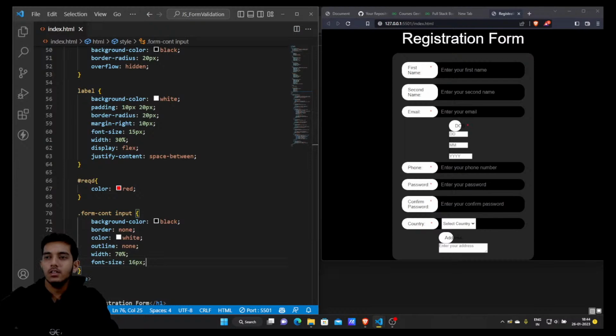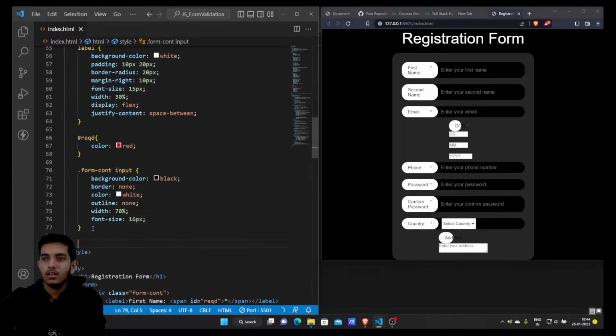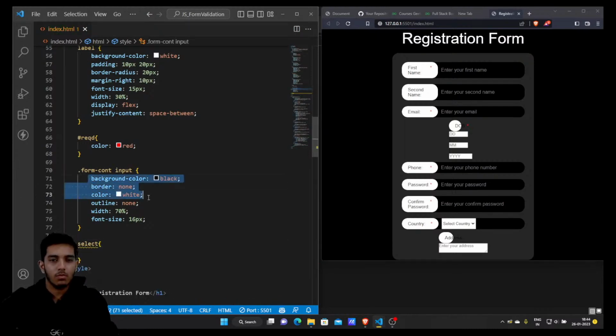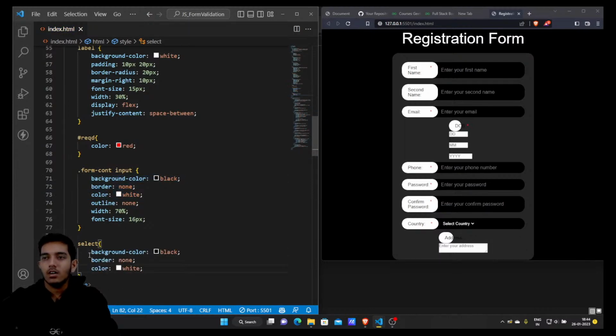All right, so the input part is done. Then again, we'll target the select tag. You can see that we have the select tag, and we have to target this. Since we have only one select tag, the select tag will have background color black, border none, etc. So I have done this. And then the width will be again 75%, or I would say it will be 70%. Okay, now what?